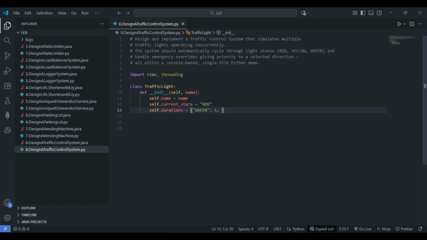The next one is yellow. So this is 2. Let me set this one to the 2. The last one, let me set this one to 5. This is fine. Next, let me go with the cell plot.